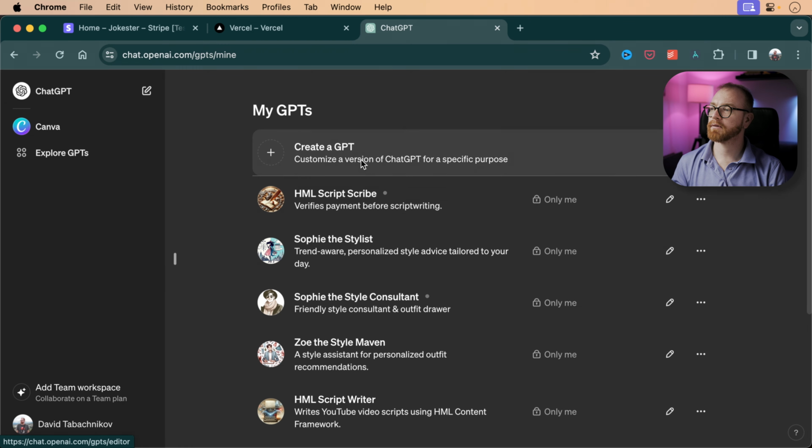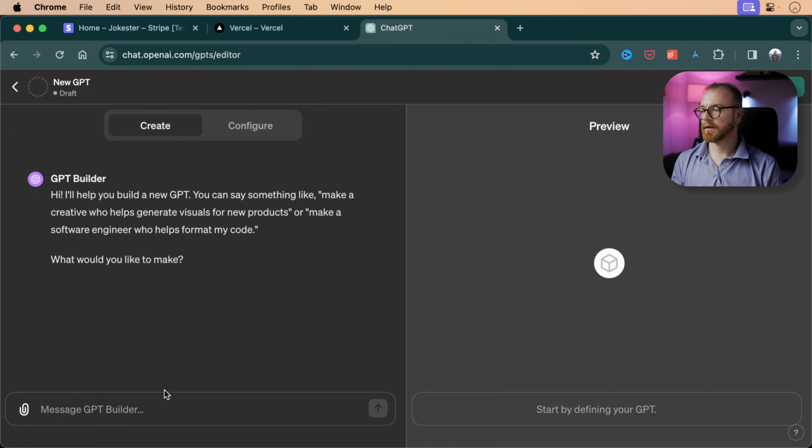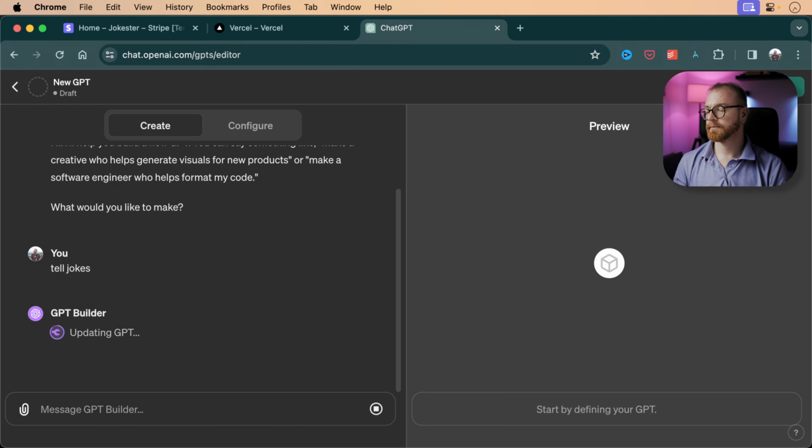Okay, so for our 4th GPT, we're going to create a Jokester, which is a GPT that will generate new jokes, but only after you have paid for its services. Going to ChatGPT, the same way we did until now, create GPT, and we say, what would you like to make? Tell jokes. But since OpenAI's GPT Store does not support monetization yet, we'll have to tie in our own monetization. And the way we will do that is by connecting our custom GPT with a Stripe payment account.